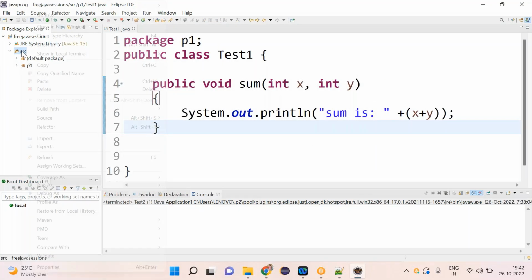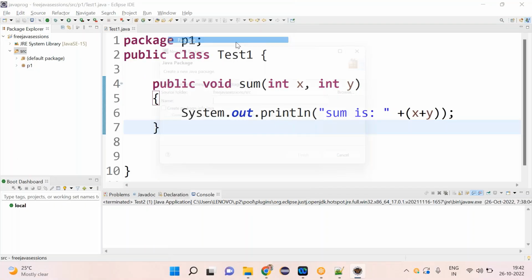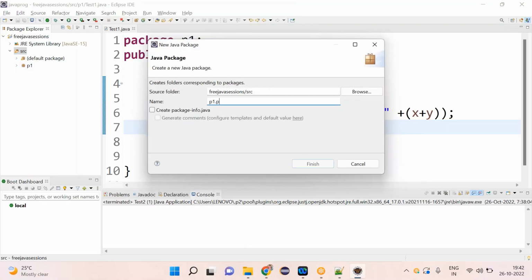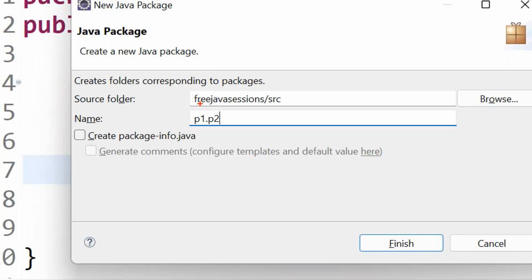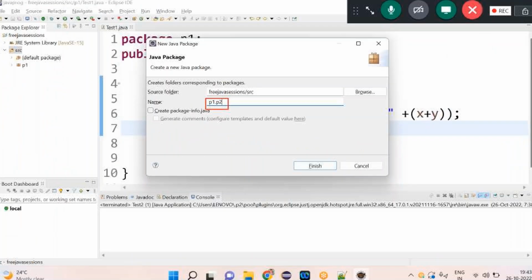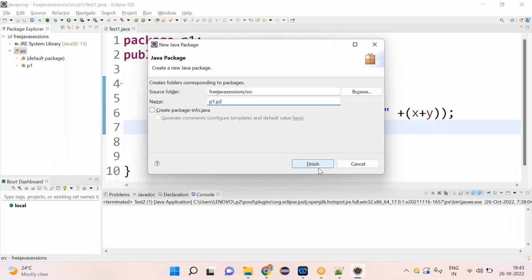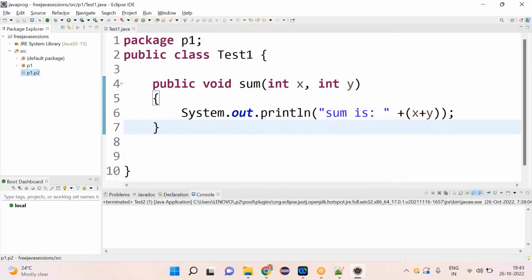Under SRC, right click, new, then click on package and give the name as P1.P2. Observe, P1 is already available. Now I am going to create the sub package of P1. That is the reason I am giving P1.P2. Hope you understand. Click on finish. So P1.P2 is available now.